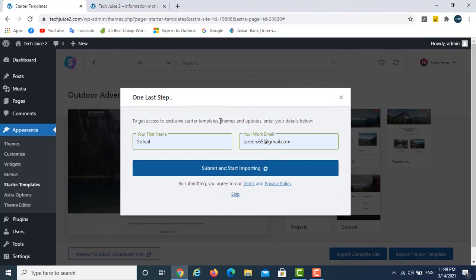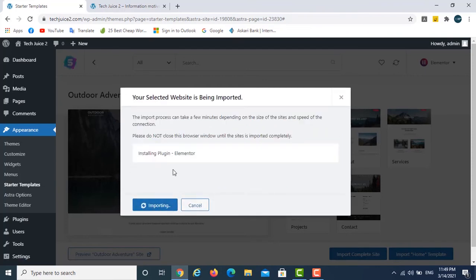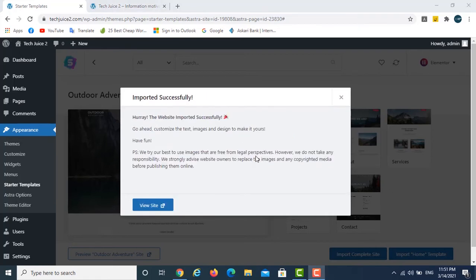Okay, so this is just importing. It will not take much time. So skip this, and now it's being imported. The process might take time. You need to be patient and calm. Hooray, the website imported successfully. Okay, so now you can visit your site.